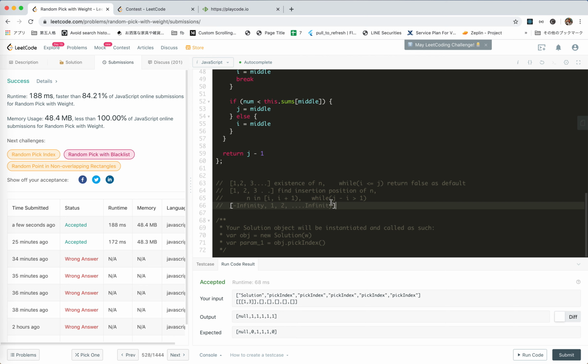Shift and pop will cost us only constant time, so it doesn't matter. It doesn't affect the time complexity. Yeah. That's all for this problem.